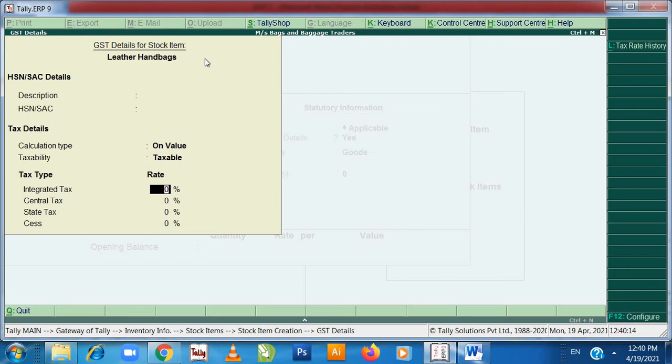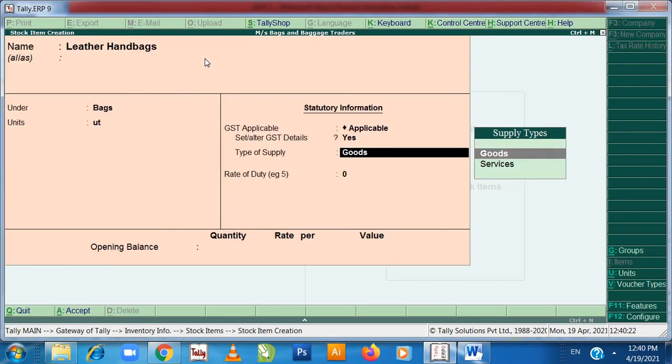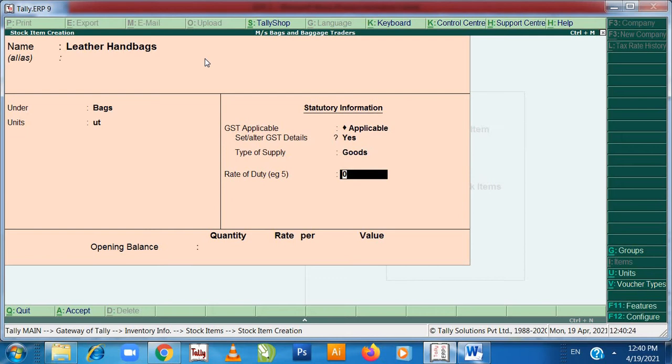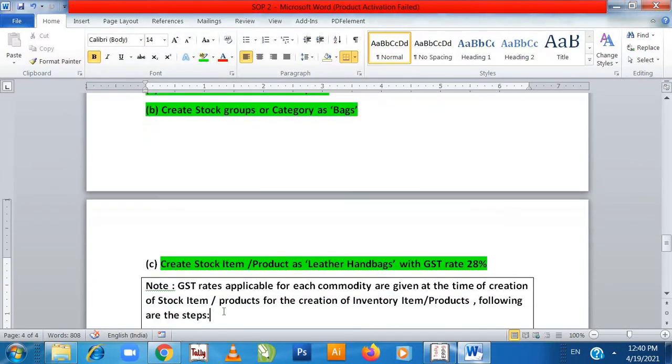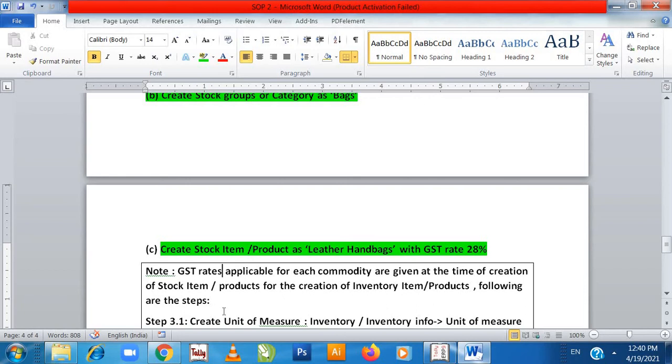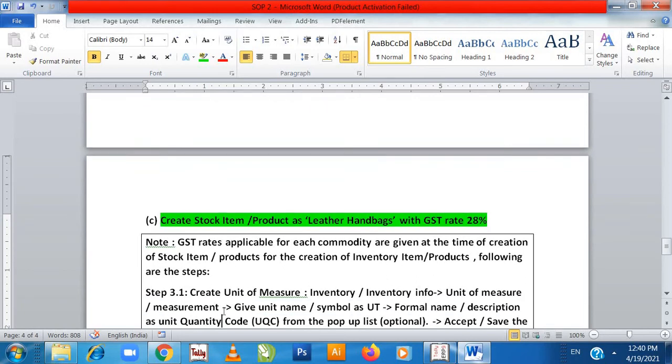This is taxable, that is 28%. Automatically the rate will come as 14% and 14%. This is goods, enter. So the inventory part is over. No GST is applicable for each commodity, as given at the time of creation of stock items.